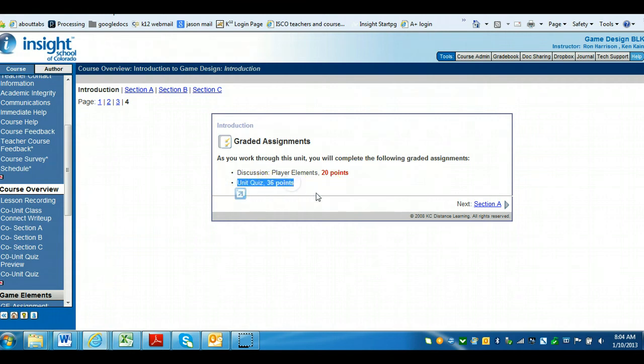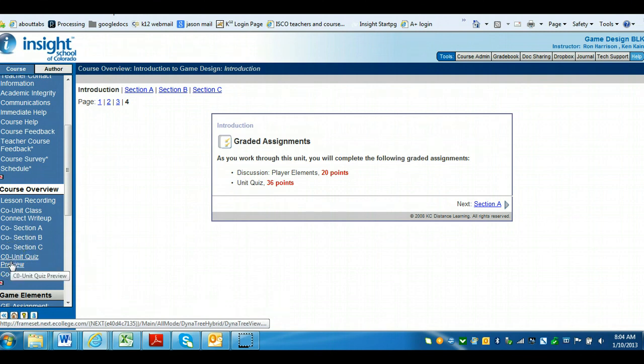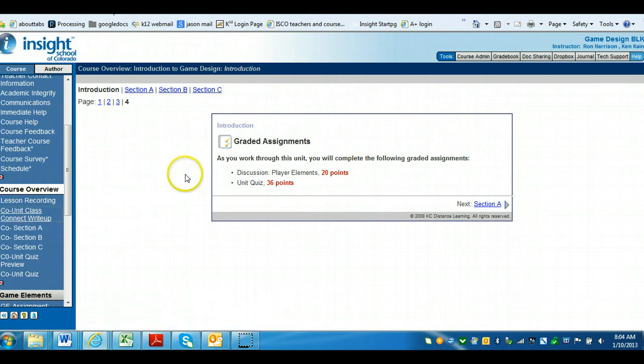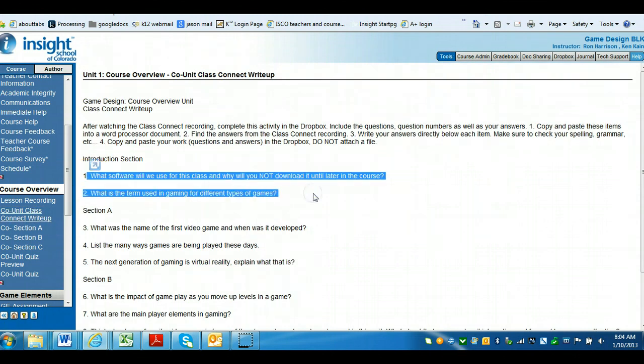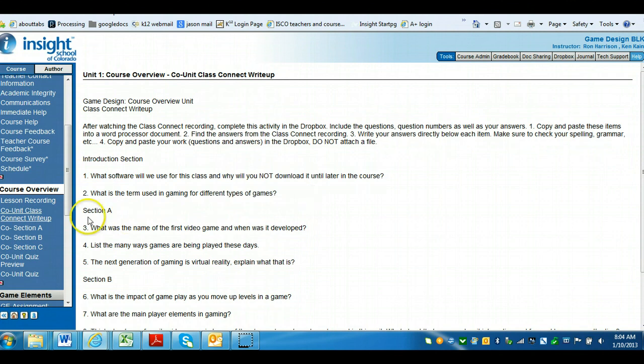Then there is a unit quiz, and you'll see over here on the left I have the unit quiz preview. I always post those in all the units. Make sure you use the unit quiz preview to prepare for the unit quiz, because as I said before, I do not allow people to redo the quizzes. So let's go back to the Class Connect write-up, and we went ahead and found the answers for both of these, didn't we? Okay, now we're going to go into section A.